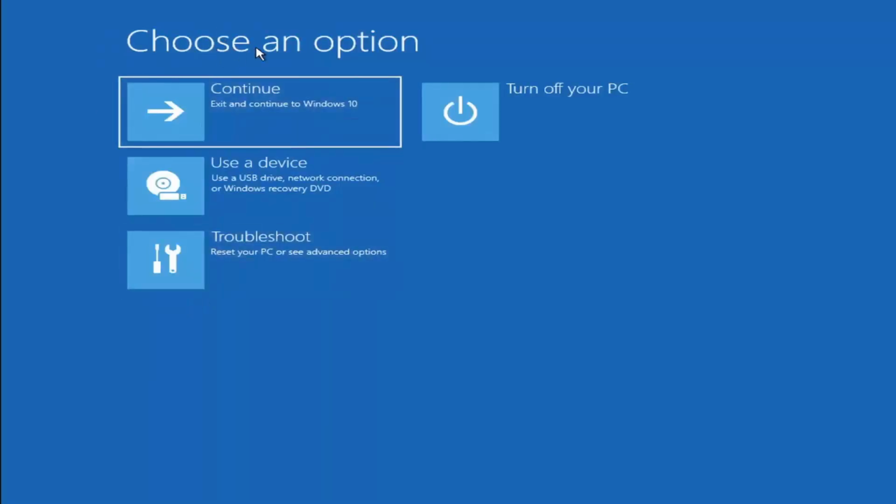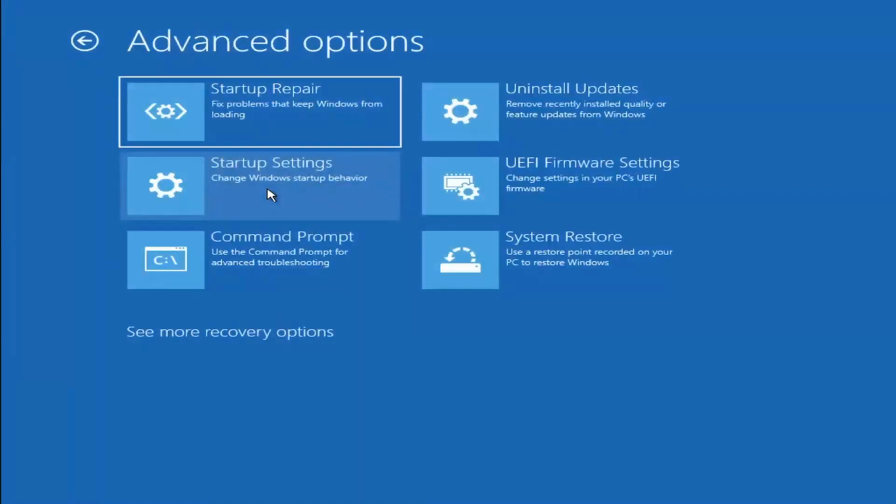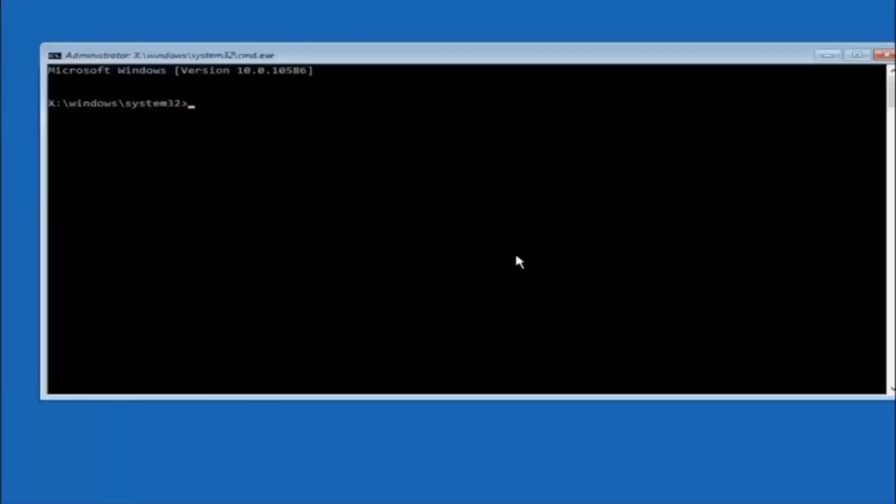Another option, if you go underneath choose an option, select troubleshoot, advanced options, and now select where it says command prompt. Okay, so the first thing we should do is type our main hard drive here. In most cases, it should be the C drive. So you just do a C colon and then hit enter on your keyboard.